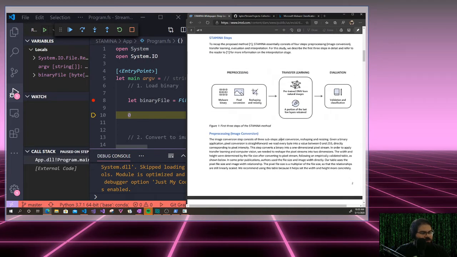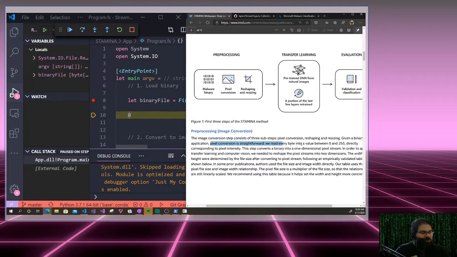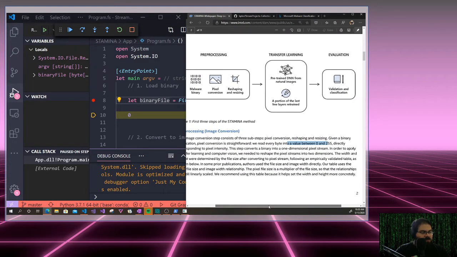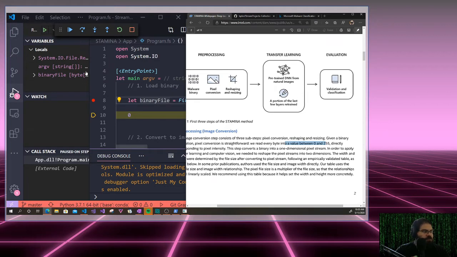Preprocessing the image: pixel conversion, reshaping, and resizing. Given a binary application, pixel conversion is straightforward. We read every byte into a value between 0 and 255. Okay, that's exactly what this is doing. Directly corresponding to pixel intensity. This step converts a binary into a one-dimensional pixel stream. Okay, we got that.